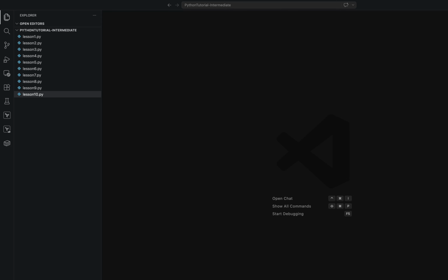Here is what we are going to build together. First, file input and output. Your programs will be able to save data and load it back. Then error handling. Because right now, one small mistake crashes your whole program. We are going to fix that. Next, modules and imports. Python has thousands of tools built in. You just need to know how to use them.